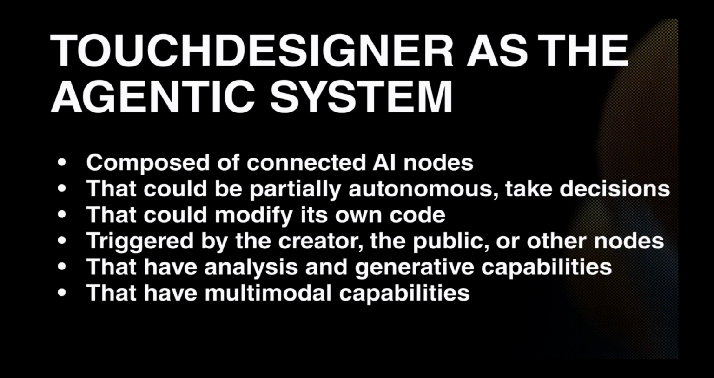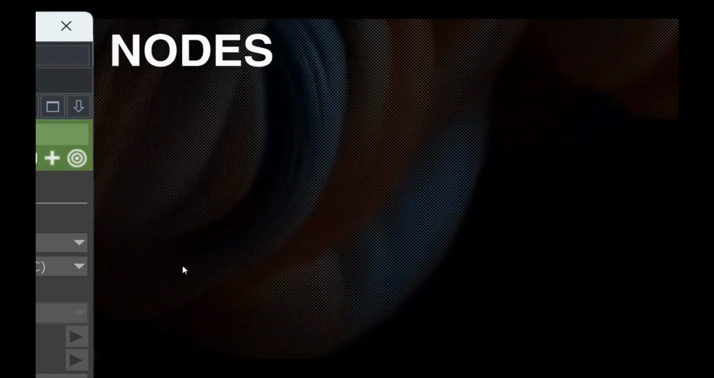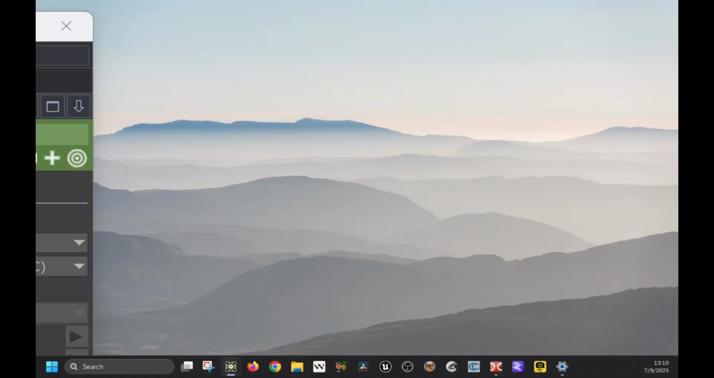So I'm going to just show you what it looks like. It's here. I'm going to move this. Okay. There is a little bit of process.